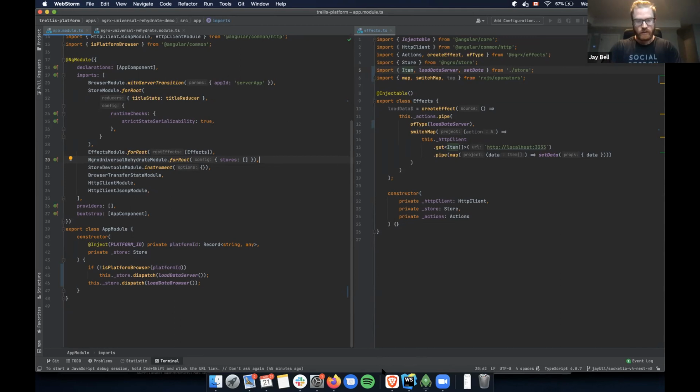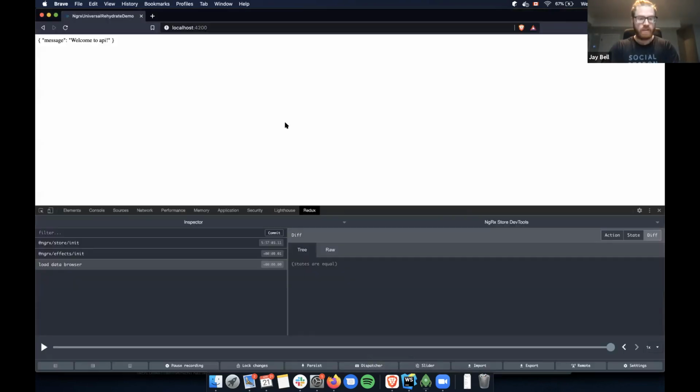So let's take a quick look at this. This bottom part here is the NgRx store dev tools. If you've never used them before and you use NgRx, I highly suggest you download them. What it essentially does is give you a list of all of the actions that are dispatched, the state at the time of that action, and then the diff of the state. So you can track and walk through what's happening in your state.